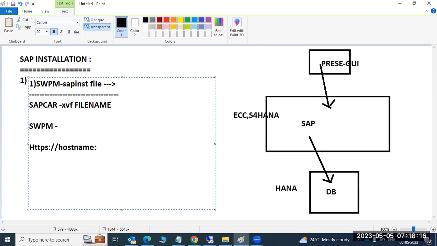Then you need to enter the port number, 4238 or 4239. You need to use 4238. That is the SWPM port number. This is one of the important questions as well. After you extract it, you need to open the SWPM file, the SAP INST file. Then it will open the URL in the browser.